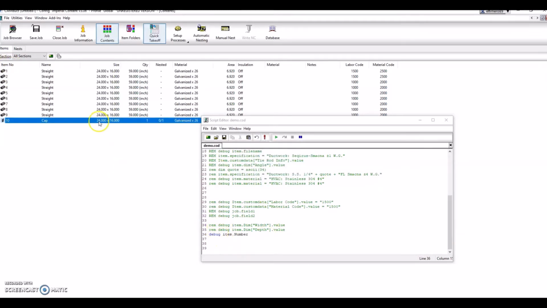Now, I want to see the size. So I'm doing debug again to do that. Message.show basically is what it is. Debug item, so I'm looking at the item. Dim is dimension. And I want to look at the width.value. So I want to see the value of the width of this item. And of course you have the depth that we can look at as well. So let's do this end cap, it's just called cap. And you can see 24 by 16.